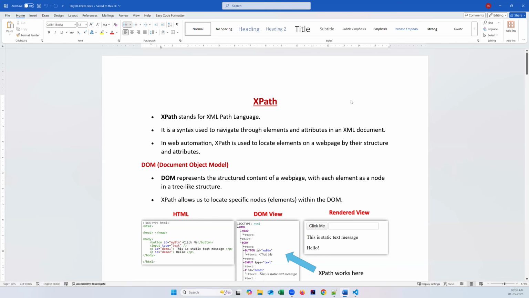So in the previous classes, we have seen different types of locators supported in Playwright, like Playwright specific locators, and then we have seen CSS locators. So today we'll see XPath locators, how we can use XPath to locate the web element. As per the Playwright documentation, they do not recommend using XPaths.